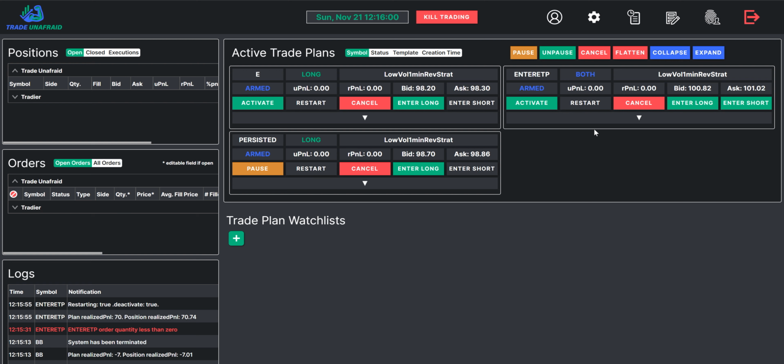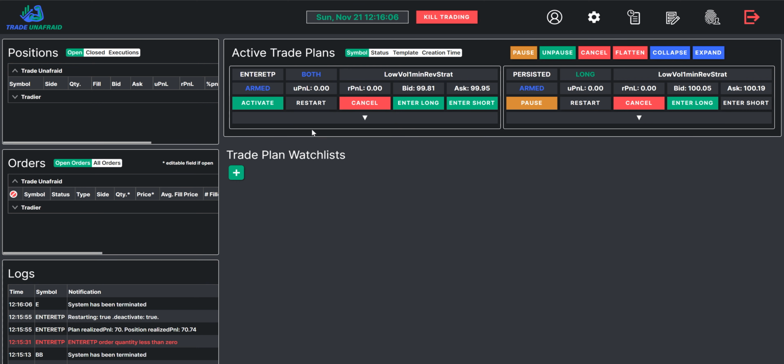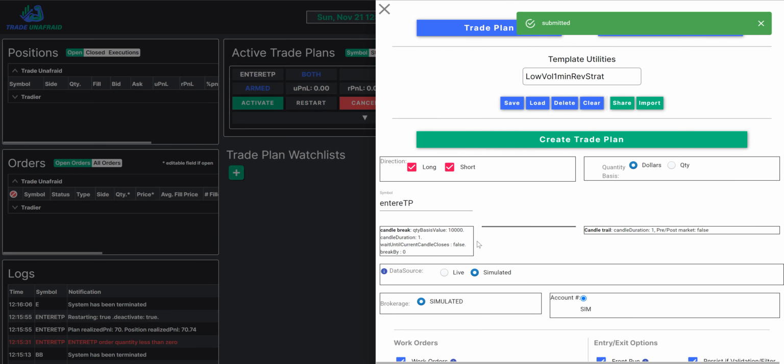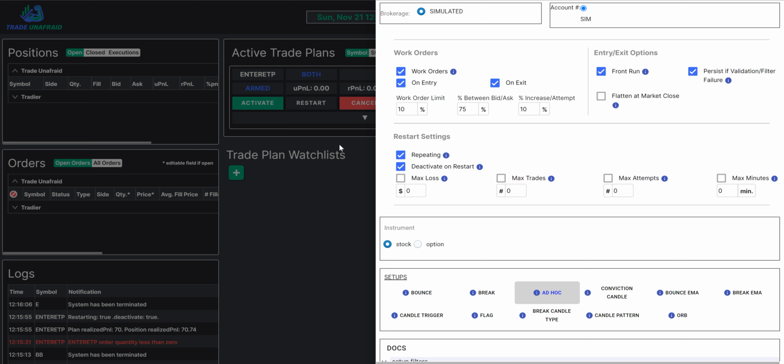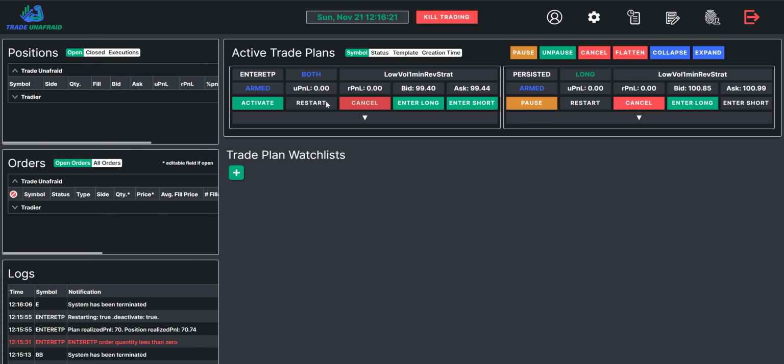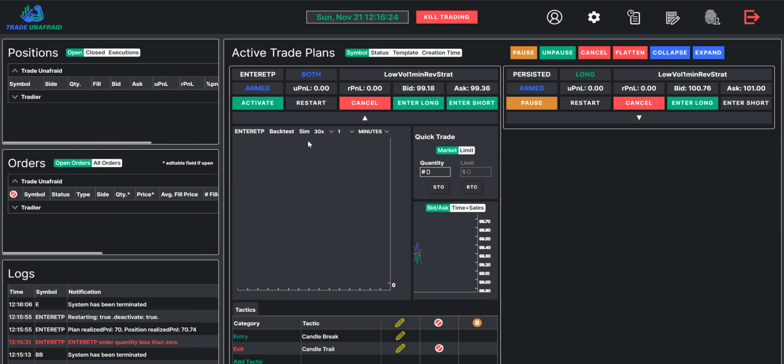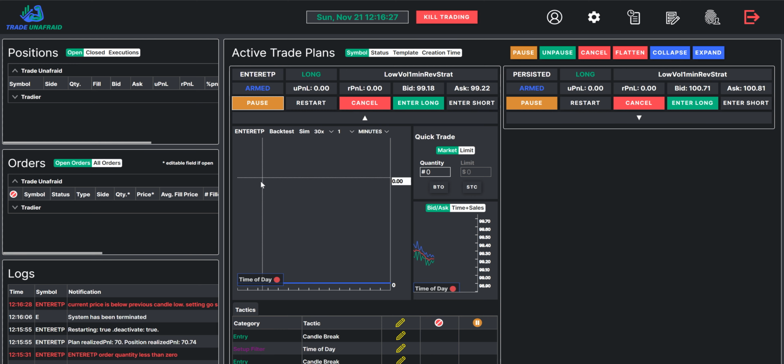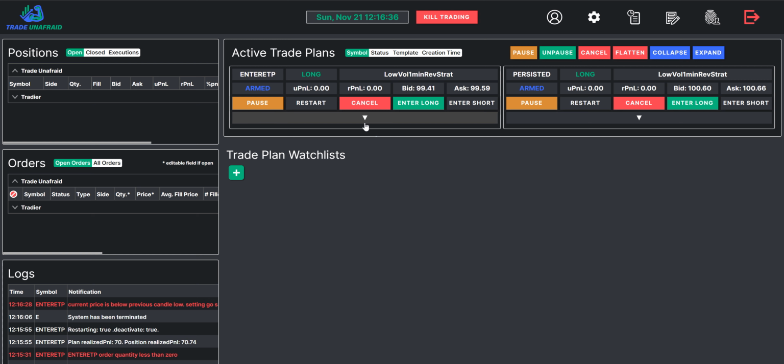And now we're going to deal with two of the persistent states. One is a deactivated trade plan. You get to that state by clicking repeating, and then your trade plan goes through a cycle. You get into a position, you exit a position, and you land on deactivated. So in order to activate a deactivated trade plan, you click activate and it will start everything up. Okay, I'm not sure why the candles aren't showing up. Whatever, fine. So that's a deactivated trade plan, and that's how you get there.